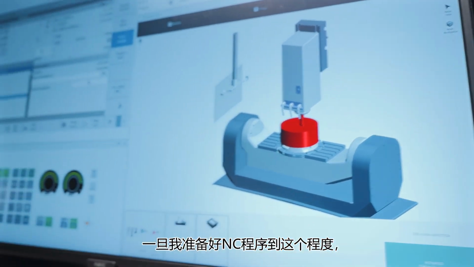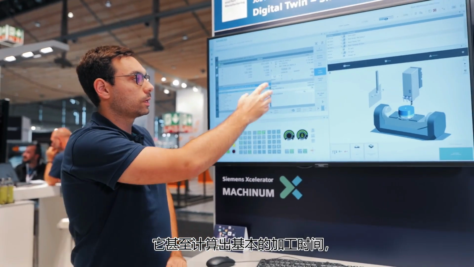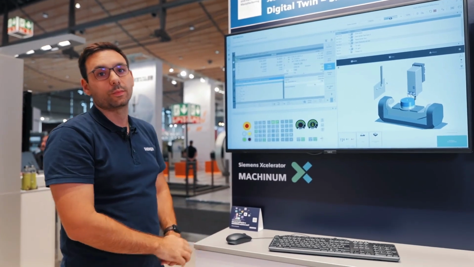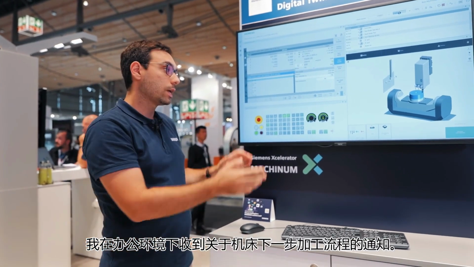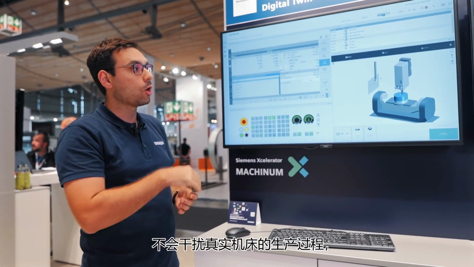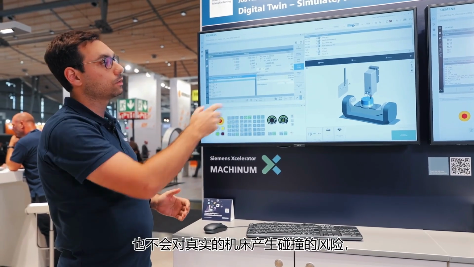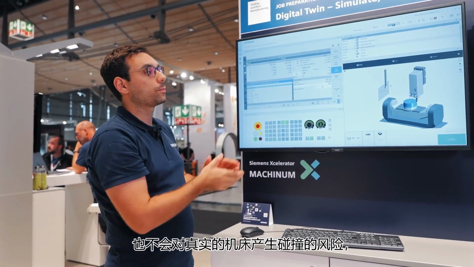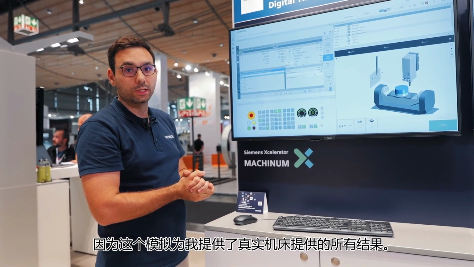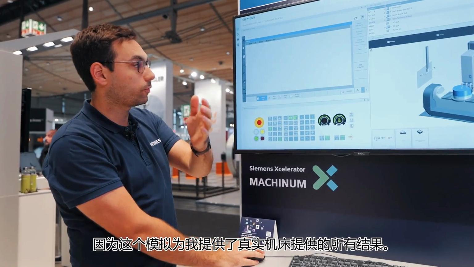Once I have prepared my NC program to this extent, I switch to automatic mode and start the simulation. It even calculates the original machining time. And I received a notification about the further machining process of my machine in the office environment without disturbing the real machine during production, and without the risk of collision on the real machine, because this simulation provides me with all the results that the real machine also provides.